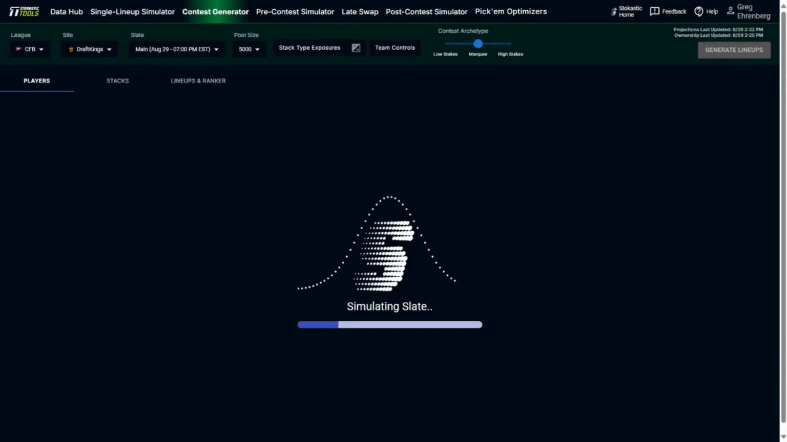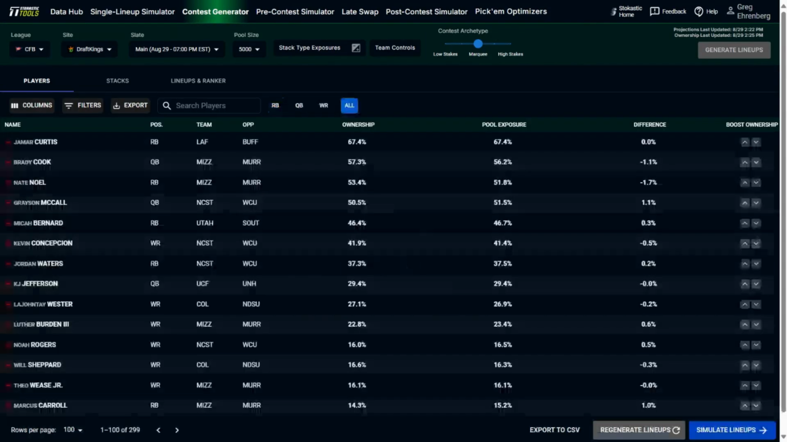Now, what is happening right here is 5,000 lineups are being built, and it's lineups that are being built to emulate what the field is expected to do. And that is what you want in the contest generator. You don't want it to have any kinds of crazy differences from the field. Any kind of customization to your lineups is going to be made after we simulate out the slate, which we're going to be doing in a little bit here.